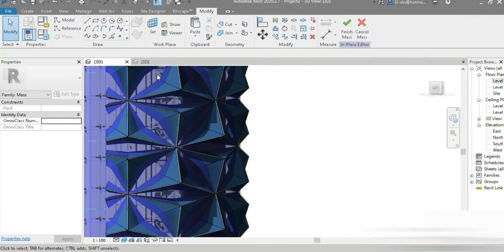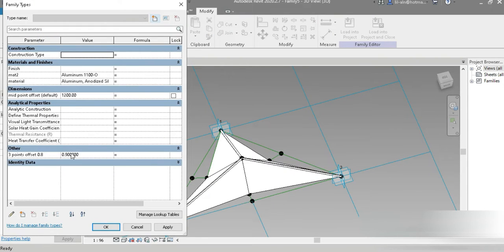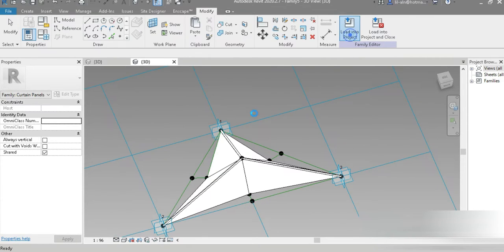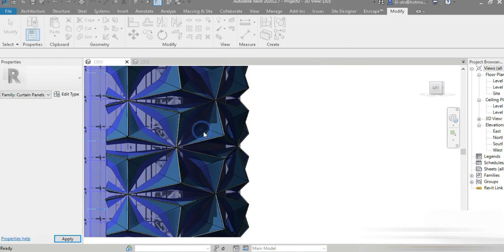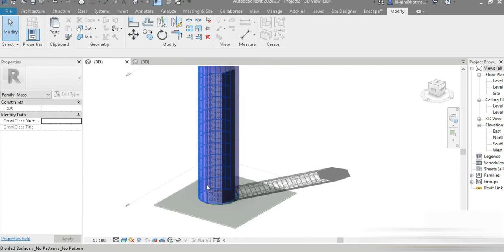And you know what, we forgot to make this parametric. For example, this is the 3-point offset. How about we go to, and this has to be instance, not type. Now if we load it in, and if we overwrite the existing version, perfect. So even that one disappeared. All right, we have to make it again.